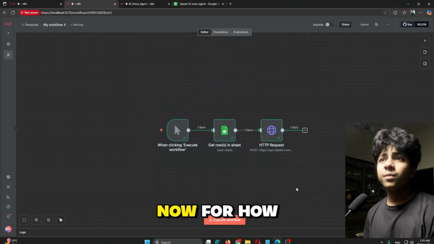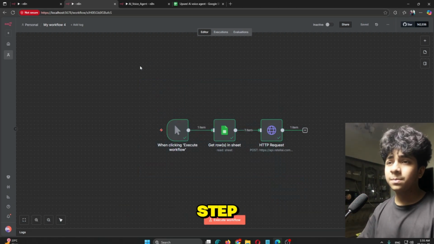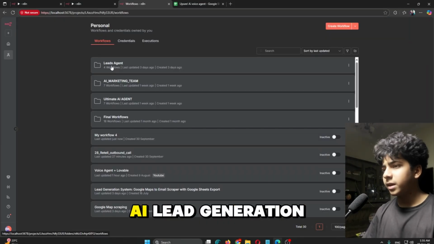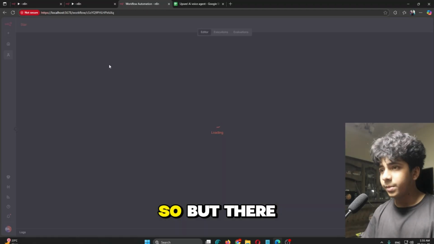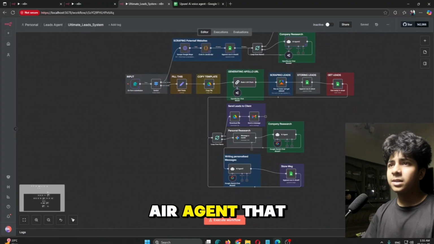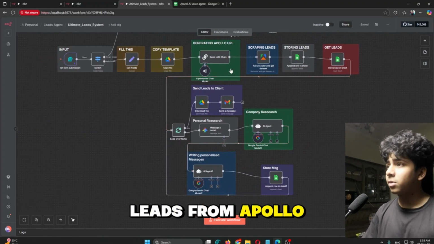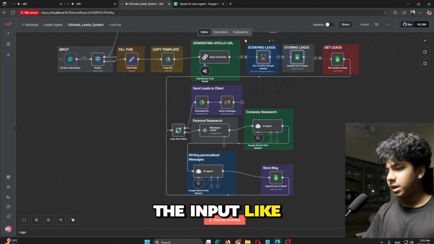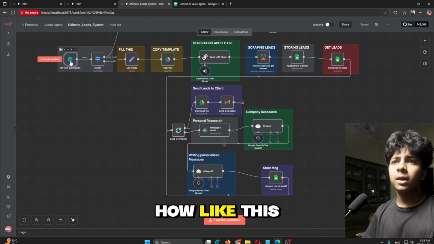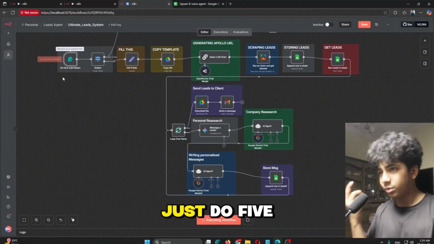Now, how can you sell these AI agents? This is a pretty important step. I have actually been designing an ultimate AI lead generation agent. On your screen you can see this is the AI agent that I have been building, which scrapes leads from Apollo. This won't work right now, but I will show you how it works. If you also want a video on this, I will create it, just do 5 comments.